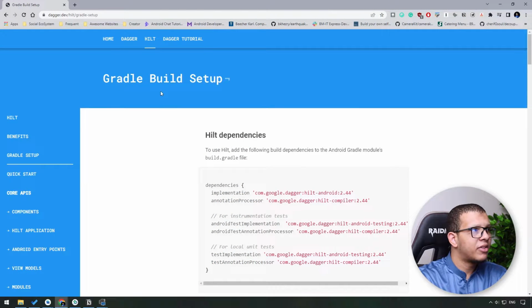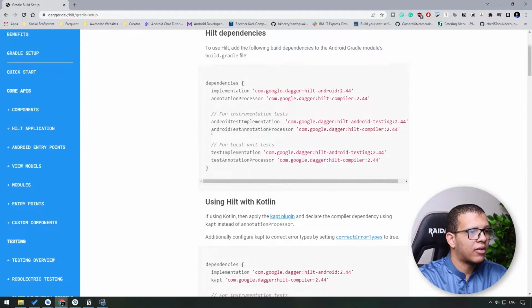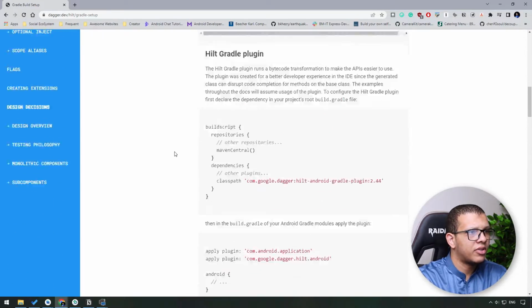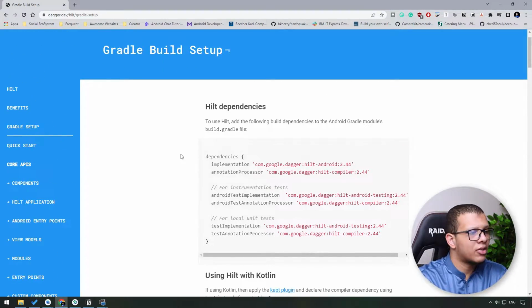You can get all the dependencies from the Dagger Hilt setup Gradle here. All right, so everything is posted here, like you can refer to that. I will put the link in the description below also.